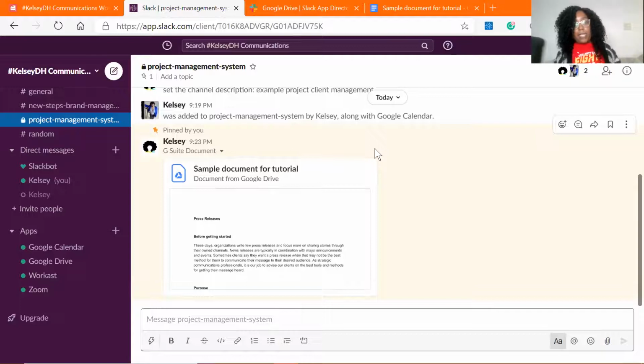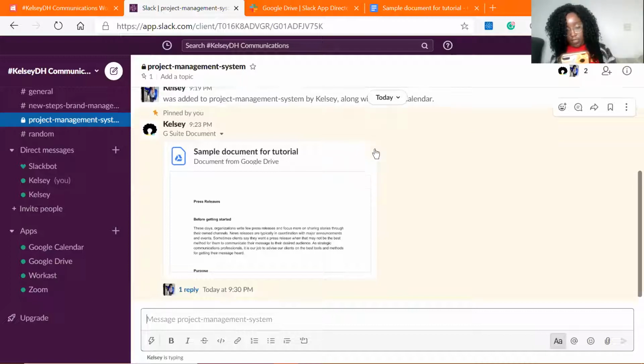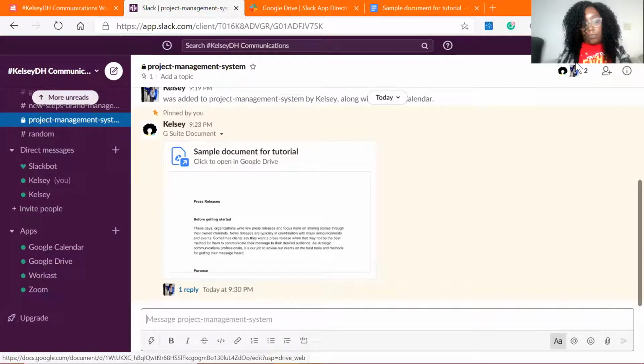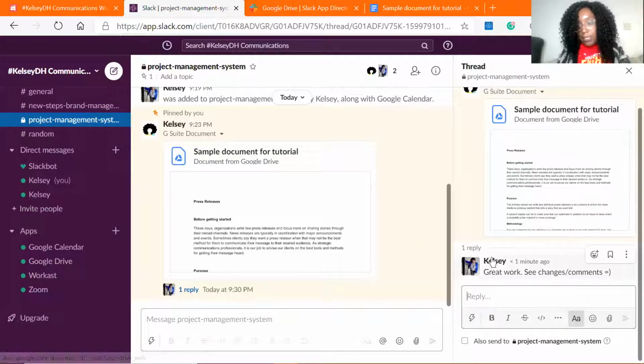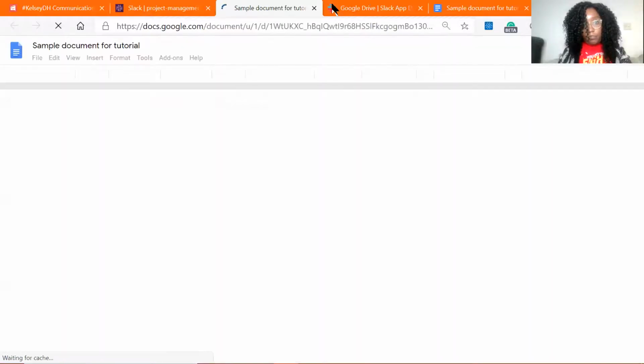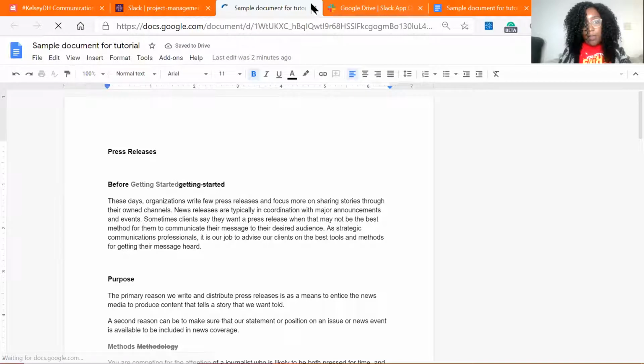another thing that you can do is, if your client says they're working from two platforms, I can say, great work, see changes, slash comments. So I've done that. Now what's going to happen is my comment is going to pop up here. So my client says, great work, see that I made edits. Okay, well, again, I can go right here and not have to search for anything, right?